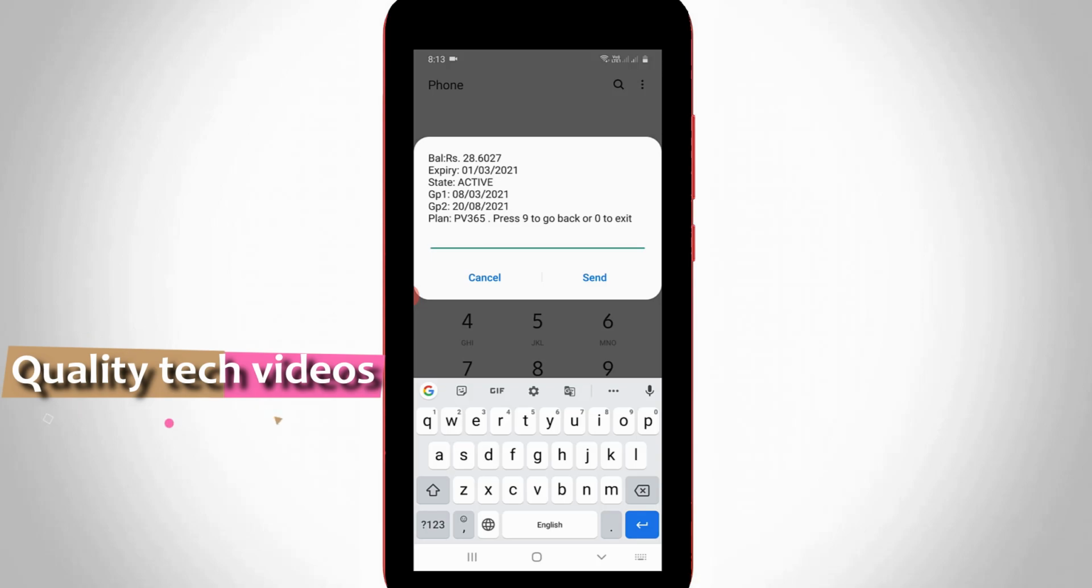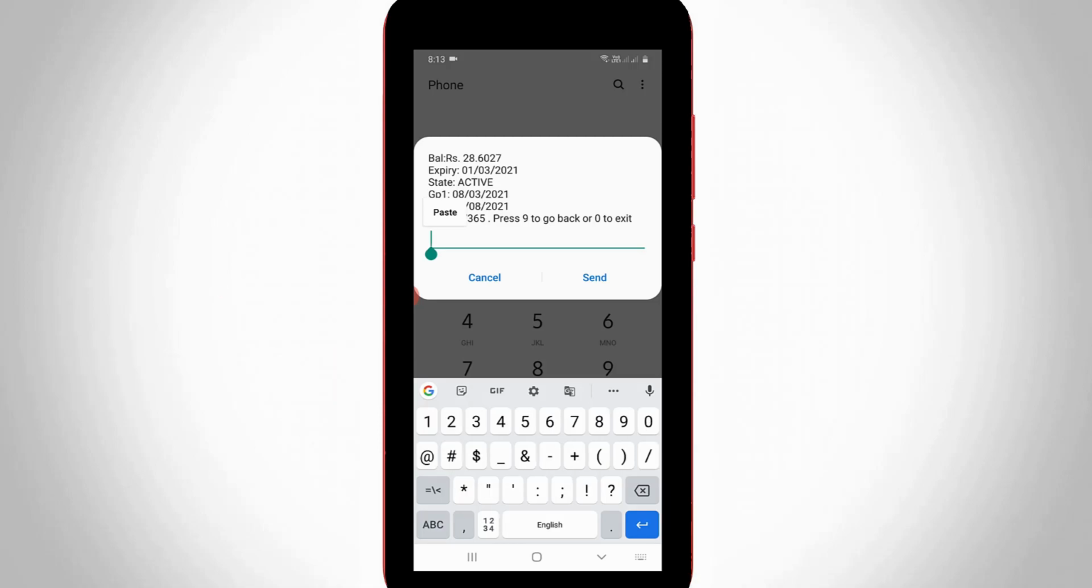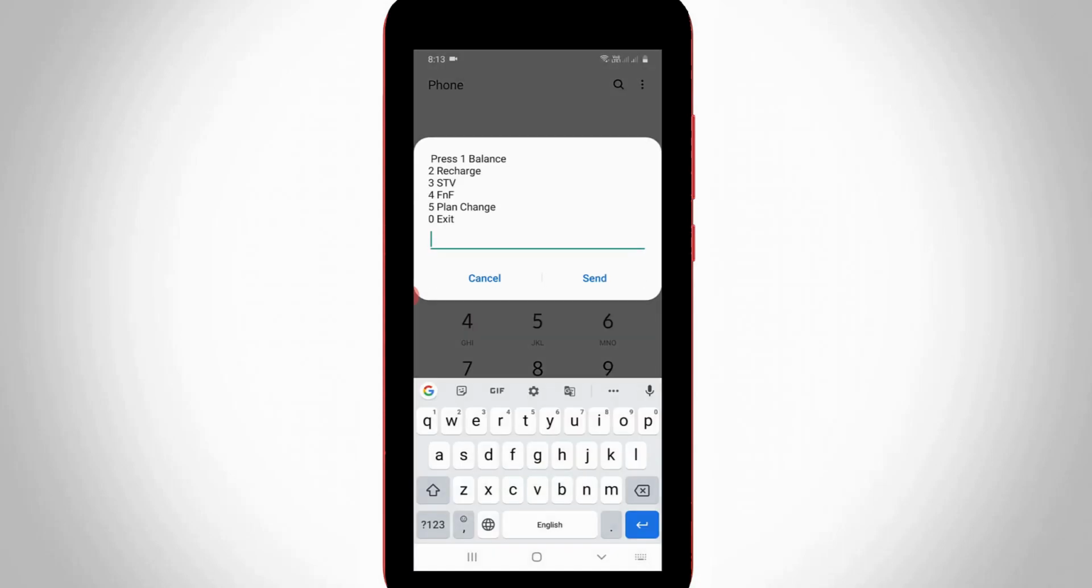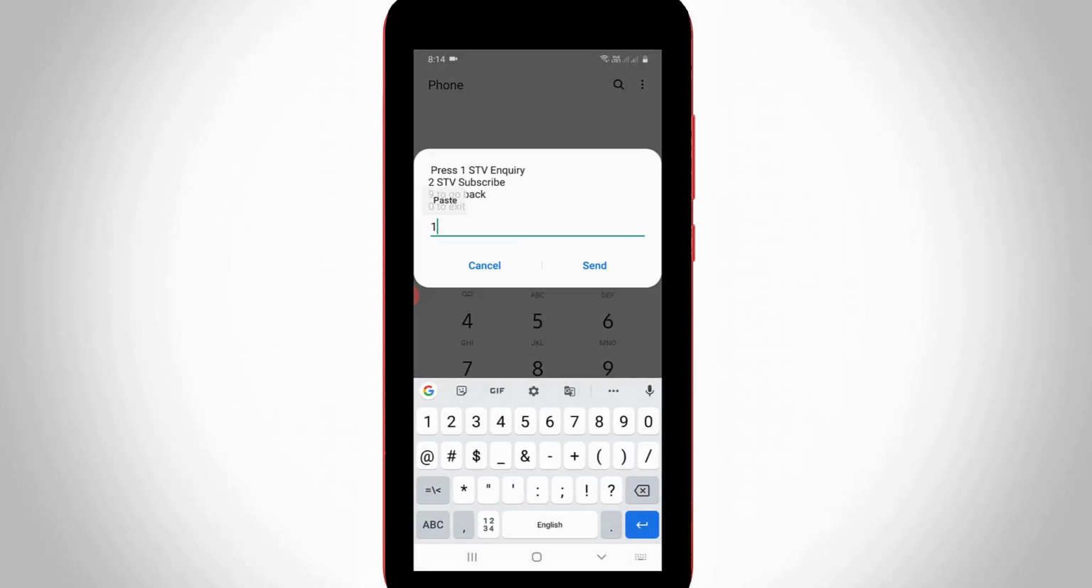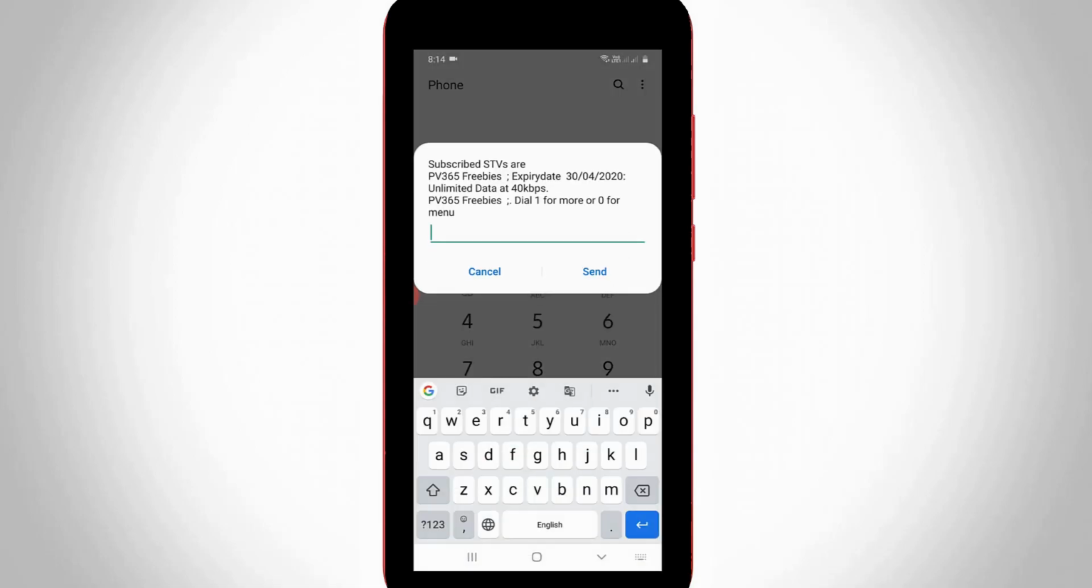So if you want to go back to your main menu, simply type 9 and then hit to send this request. And the next one is, if you activated any data plan or SMS plans, simply enter number 3 and then hit to send this request. So now this time you can type number 1 to view the status of this plan. So finally you can see, now it shows my remaining data balance and expiry date.